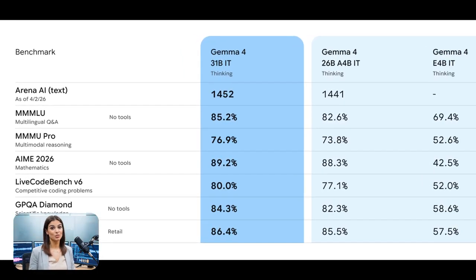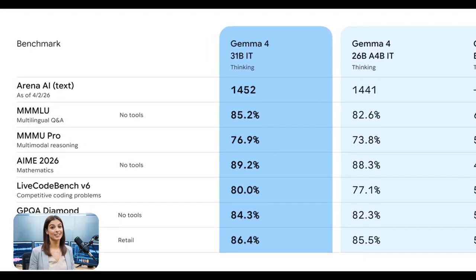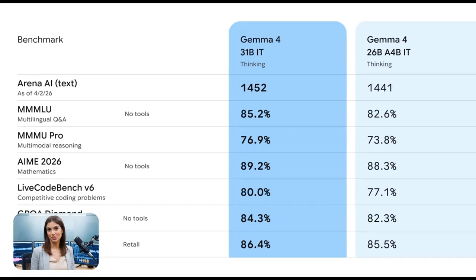What I find more useful than leaderboard positions, though, Gemma 4 outperforms models 20 times its size. That matters when you're running locally. You don't need a monster GPU to get genuinely useful results.